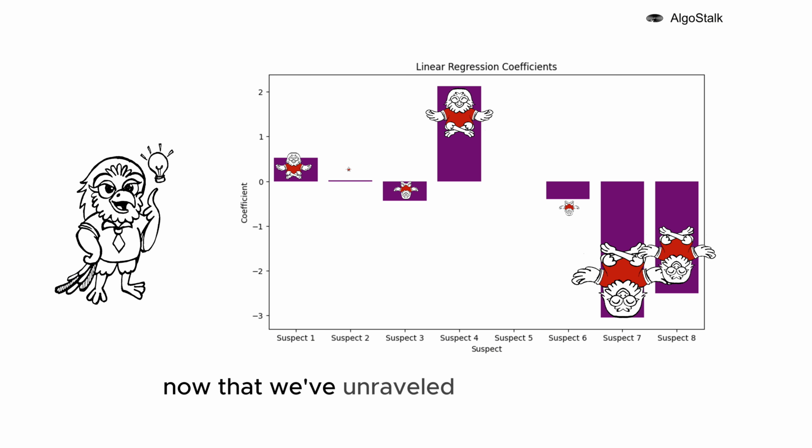Now that we've unraveled their testimonies, it's time to consider how we can refine our investigation further. Stay tuned as we prepare to shift gears and explore how regularization can help us manage these influences more effectively.